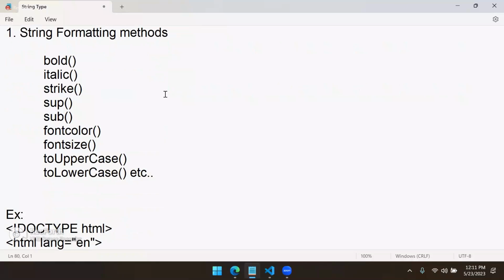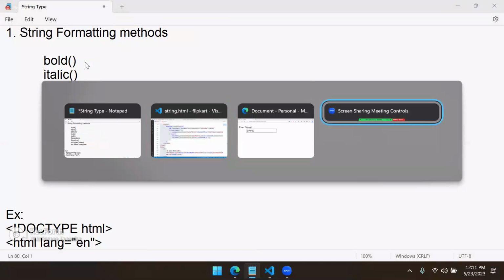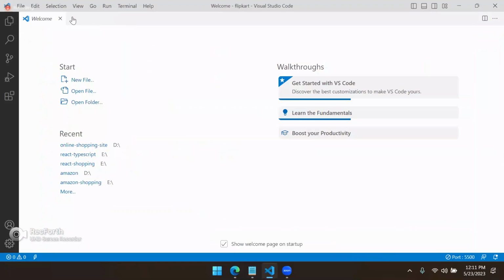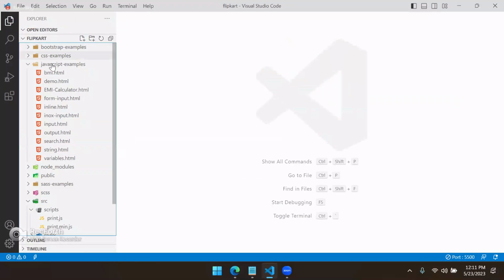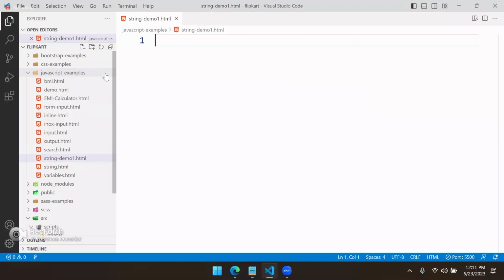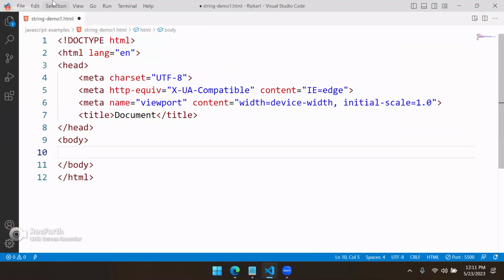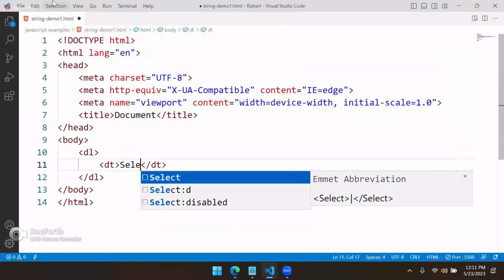I will show another example. We cannot apply all formats using this. For example, a few things we can apply. I want to change the color, I want to change the size. We can do that. So let's create another example. We have a string demo, stringdemo1.html. In this string demo, I'm adding a simple design.